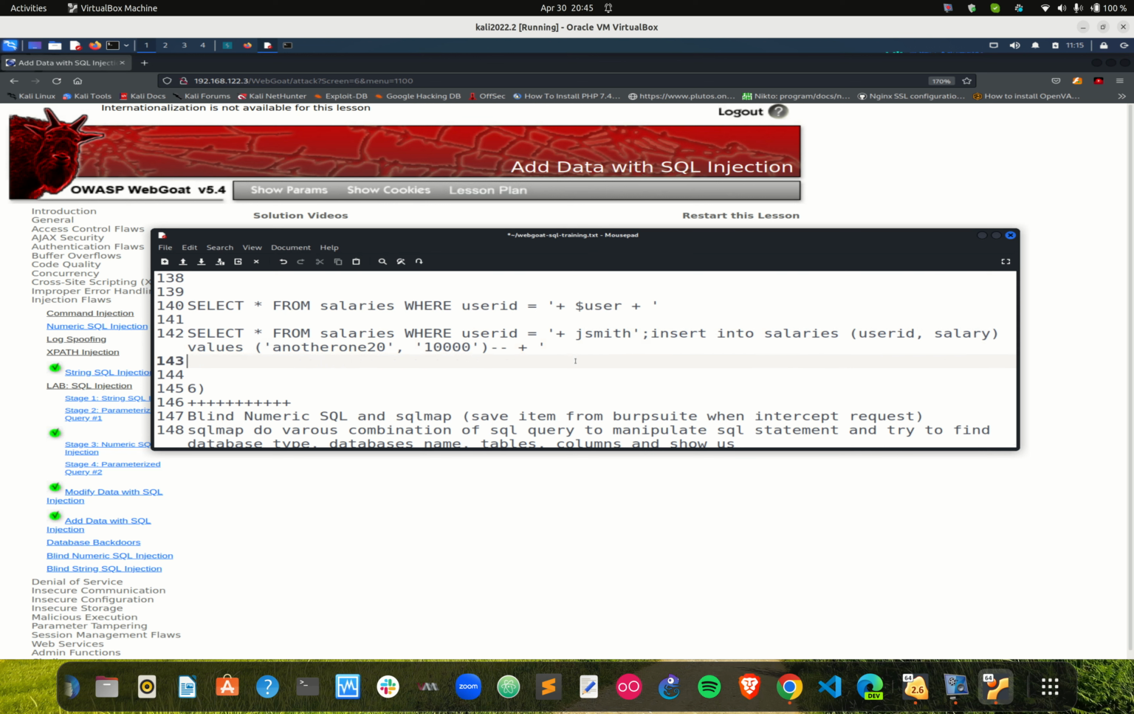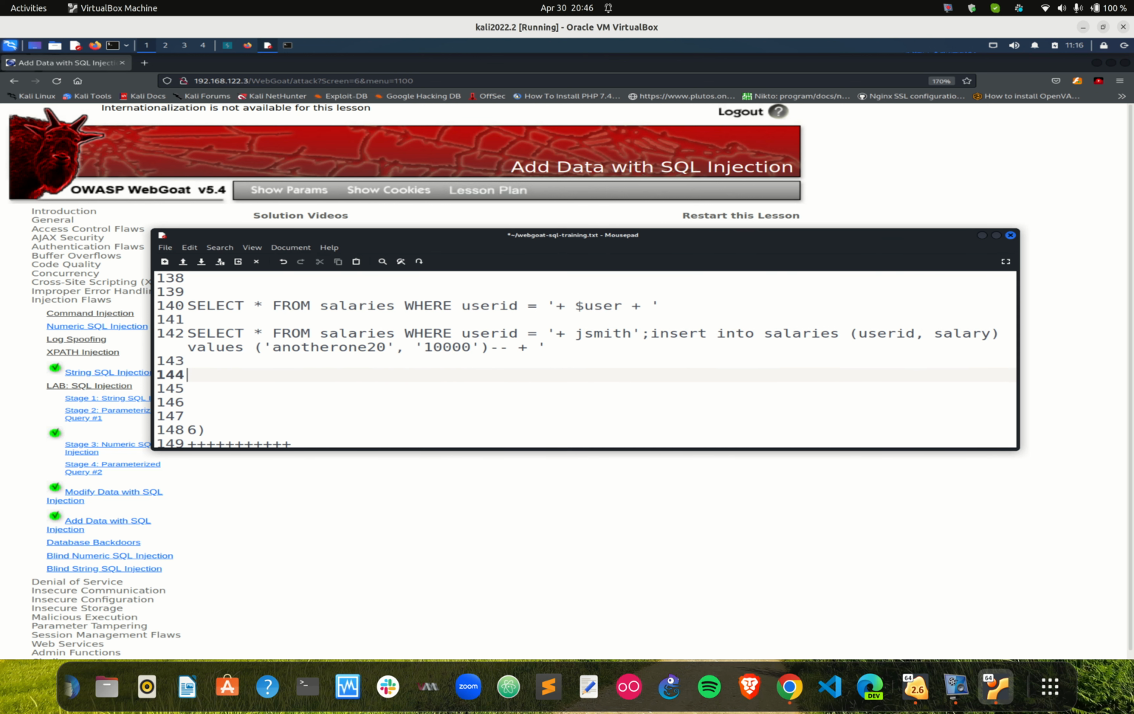So if you remove plus plus, it will evaluate like this: select star from salaries where user ID equal to, and if you remove plus, it will be jsmith quotation semicolon insert into salaries. Here two columns are there in the table: user ID and salary, and values means the values of the user ID and salary, which is this one.